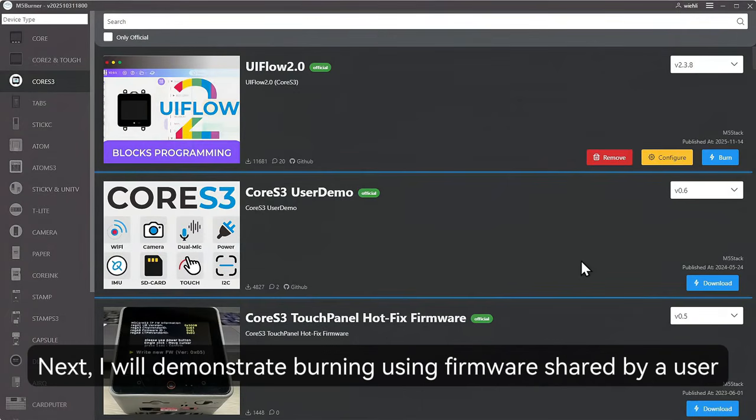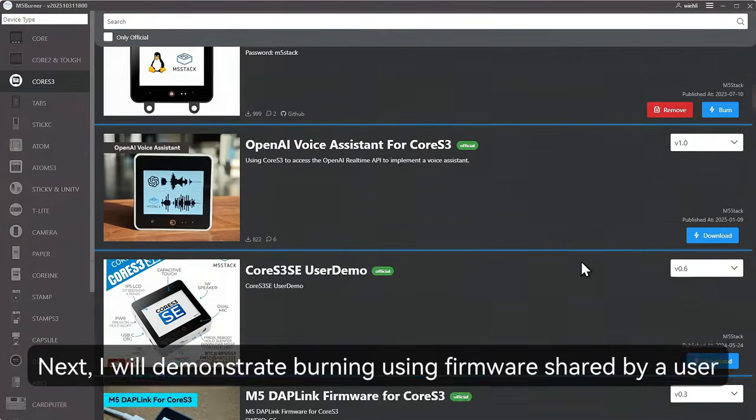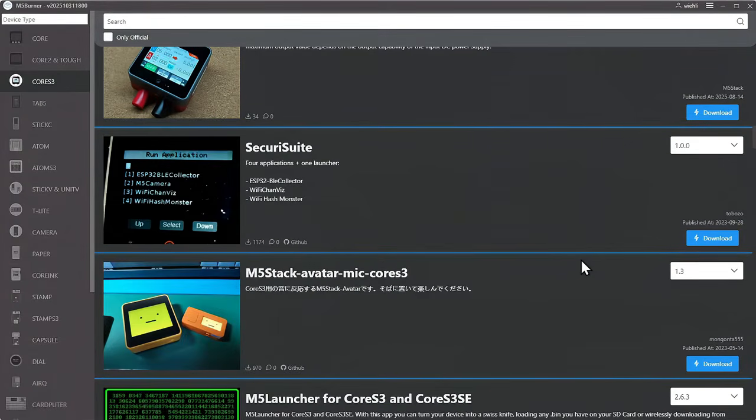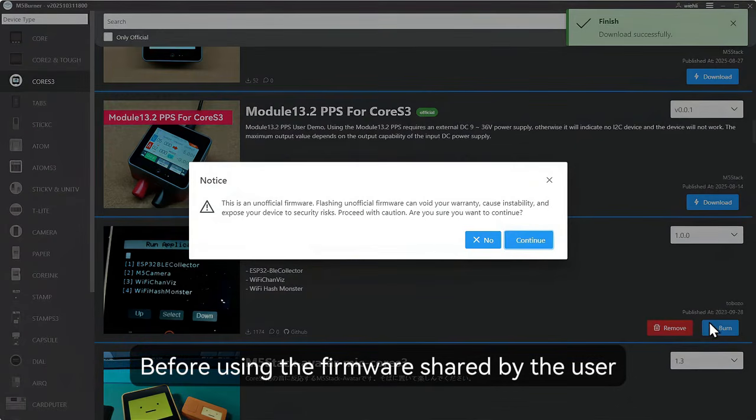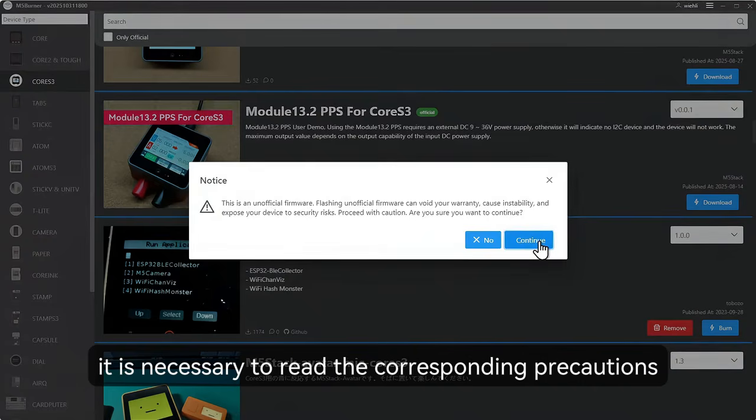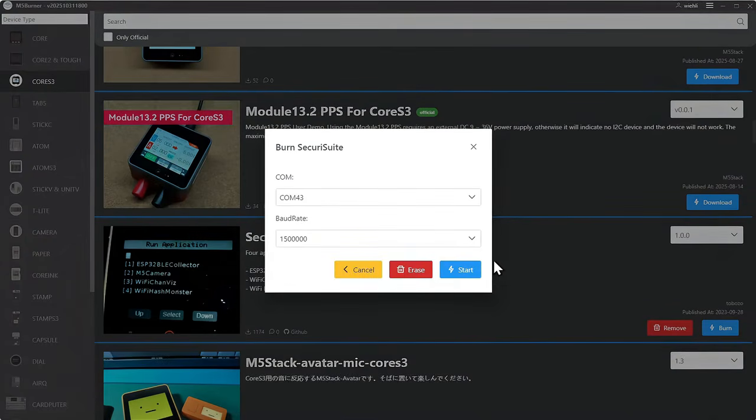Next, I will demonstrate burning using firmware shared by a user. Before using the firmware shared by the user, it is necessary to read the corresponding precautions.